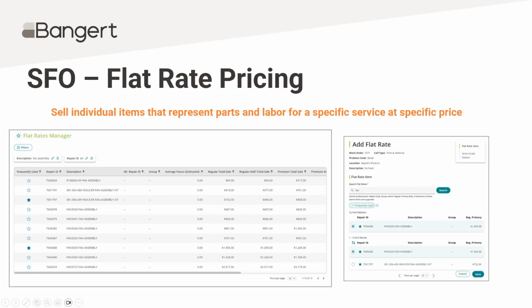So one of the big enhancements for SFO is the ability now to do flat rate pricing inside the solution. So now you're able to group up individual items, parts, and labor, and build specific services at a specific price. So all inclusive. For example, you'll see some screenshots below where you can make a fan assembly service, and basically you have a flat rate price, and that could include multiple material items and multiple types of labor, and basically be able to sell that and bill that out all in one flat rate price.